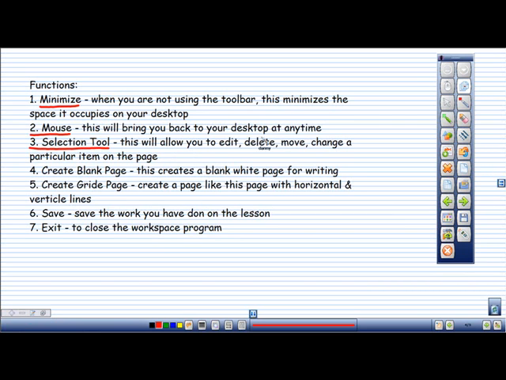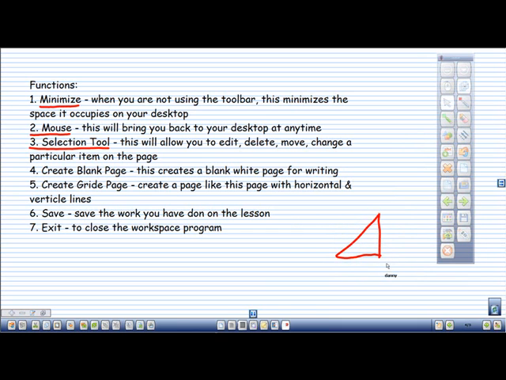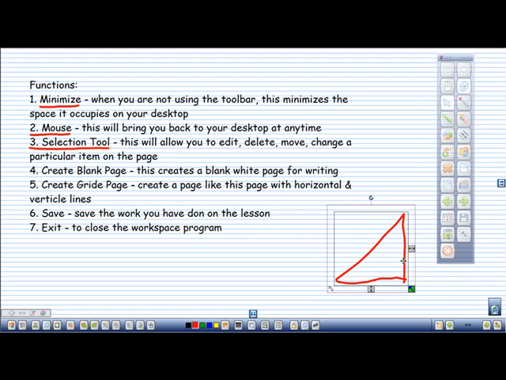The selection tool. That's the arrow. As I draw this shape and I want to manipulate this shape, I use my selection tool. Click on the shape. I can rotate it. I can click on it and I can change the sizing of it. I can click on it again and I can also move it around.